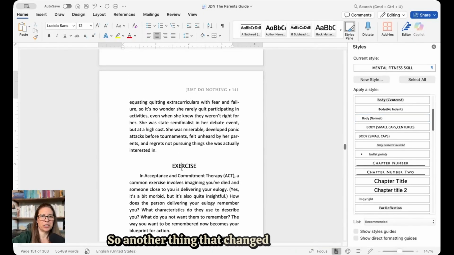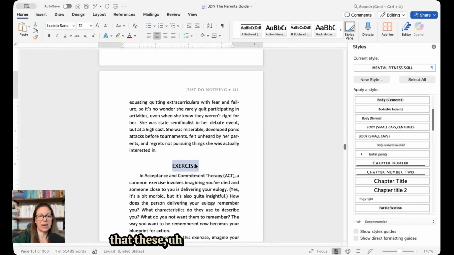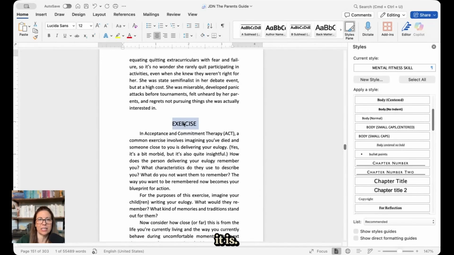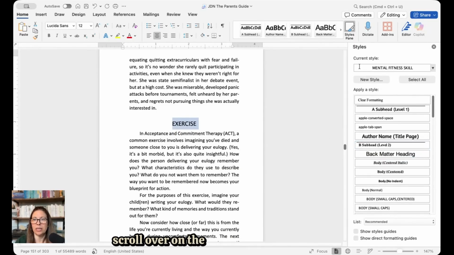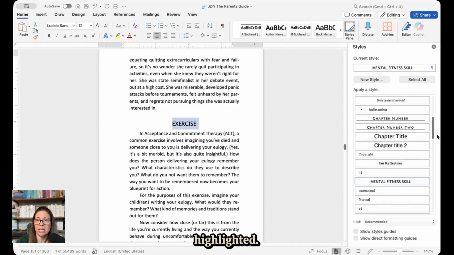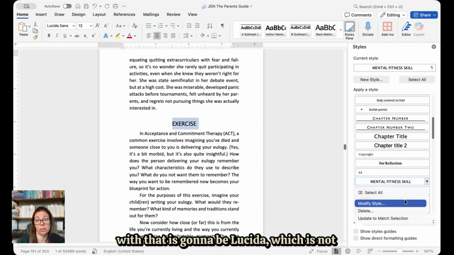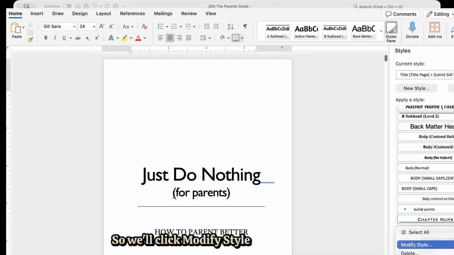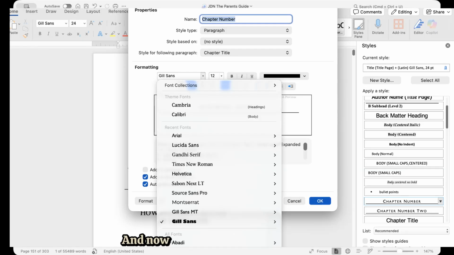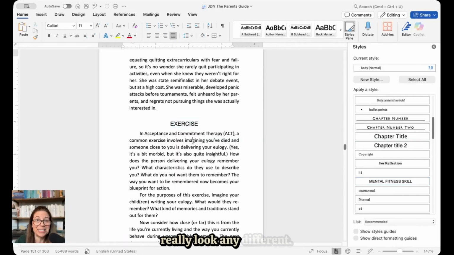Another thing that changed in this book is these headings, and you can see what heading it is. If you highlight a word and then you scroll over on the formatting side, or the style side, and look at which one is highlighted, it's this mental fitness skill. That's Lucida. So now I know that every section that starts with that is going to be Lucida, which is not good. So we'll click modify style and we'll change all of the Lucidas to Arial and click OK. And now it's Arial, and frankly it doesn't really look any different.